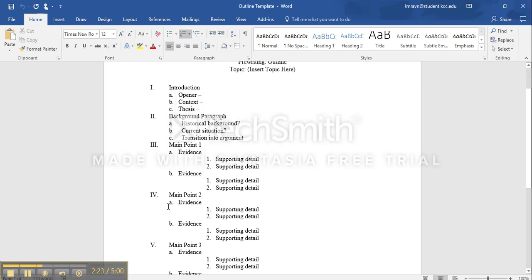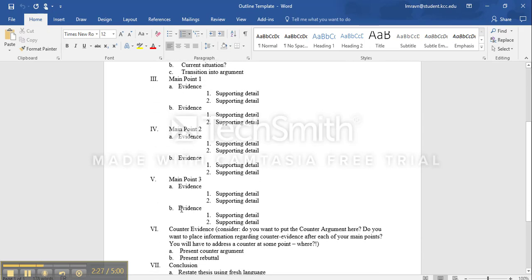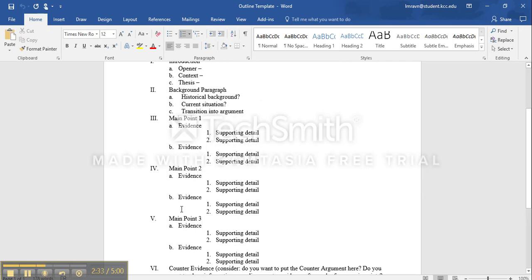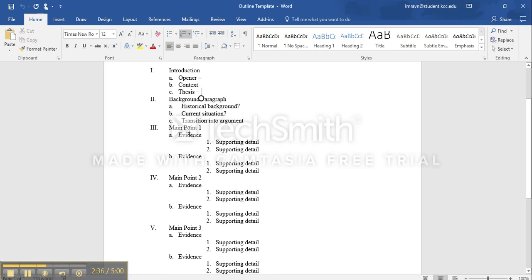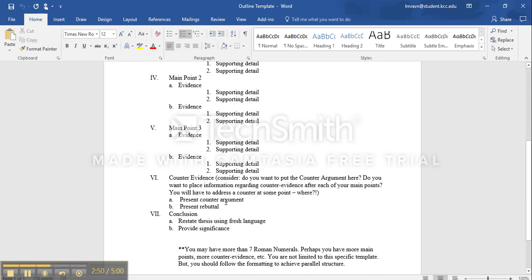Roman numeral 3, 4, and 5 are all main points. Now you may have more main points than that, and that's completely fine. I'm just giving you a template to start with. So let's start with Roman numeral 3, main point 1. Of course, we're going to need some evidence. So what is your main point? What's some evidence that you have for your main points? And those supporting details, that may be your citation or your paraphrase. You're going to follow that parallel structure all the way down.